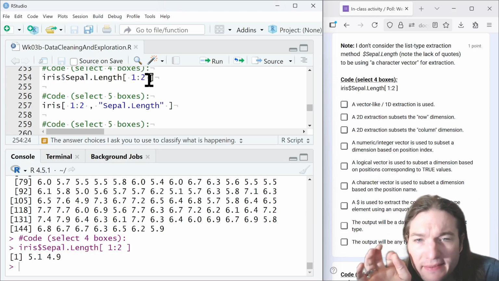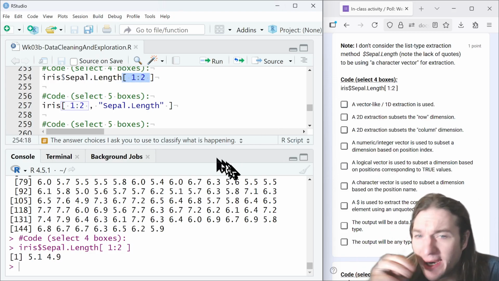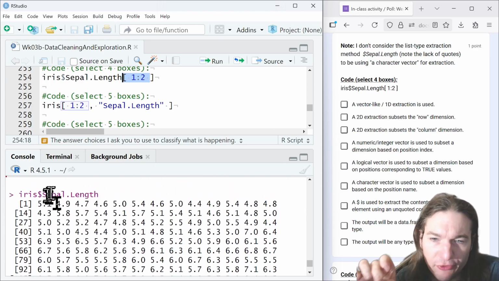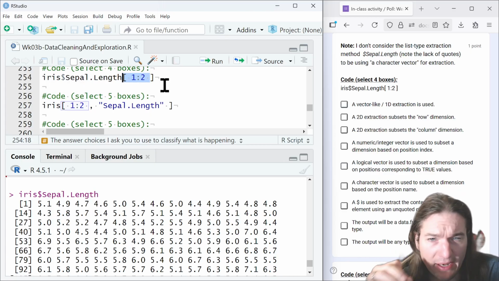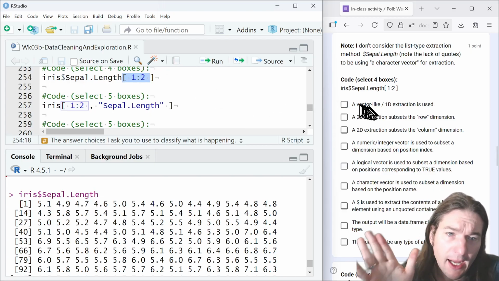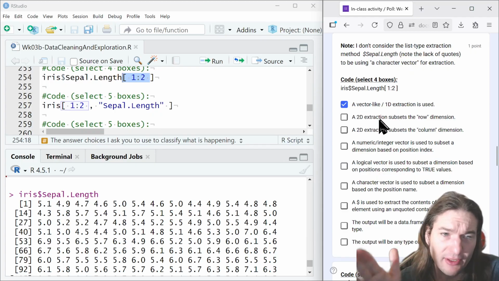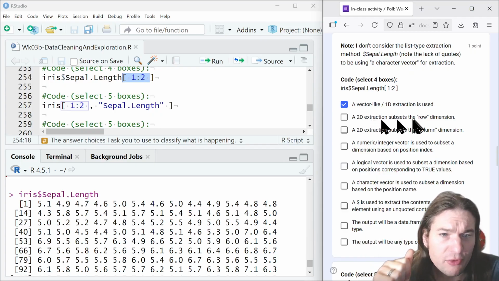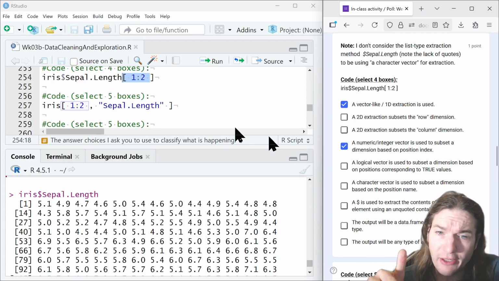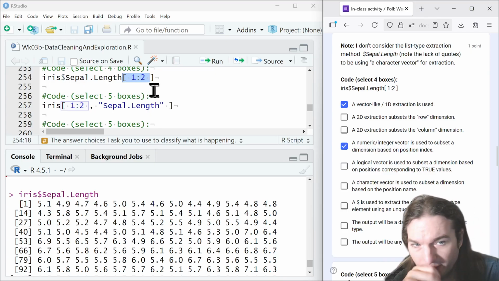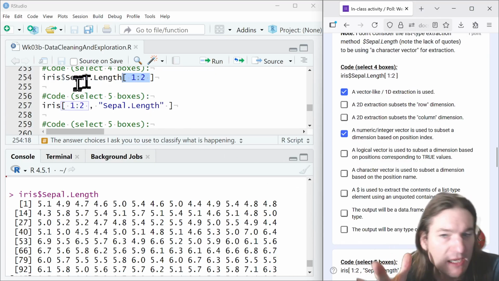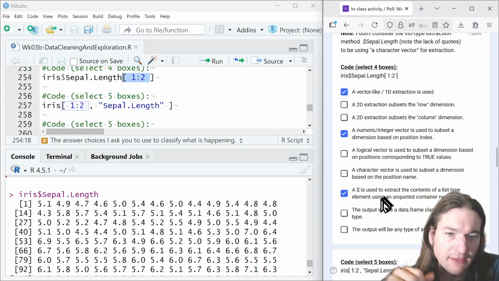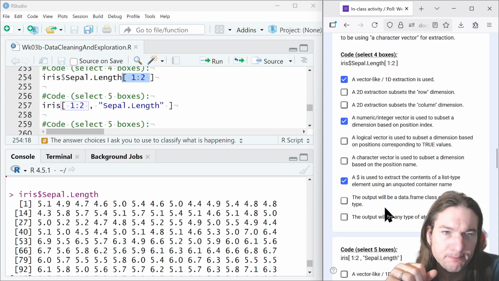Something to point out is that there is no comma in here. The reason why is that after this first extraction is run, it's no longer a data frame. So it is appropriate to use a one-dimensional tool, a vector-like 1D extraction. There are no 2D extractions here, so I'm not going to select either of those boxes. An integer vector was used right there to subset the dimension based on position. A logical vector, nope. A character vector, maybe. But there's a better choice here of a $ sign, so we're going to do that one.